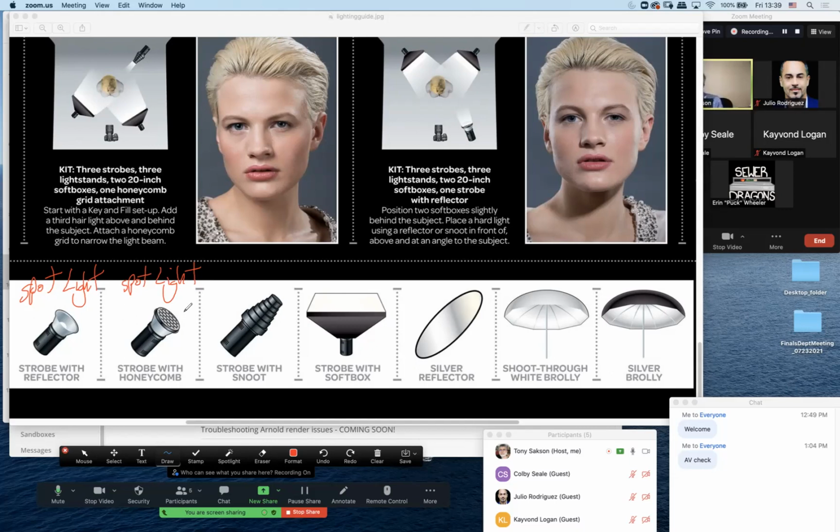Its job is to basically act like a minimal diffuser. I really don't want to use that word. It just kind of breaks up the light enough so the edges of your shadows are not razor sharp. They're softened a little bit. So how do we soften the shadows in a spotlight?